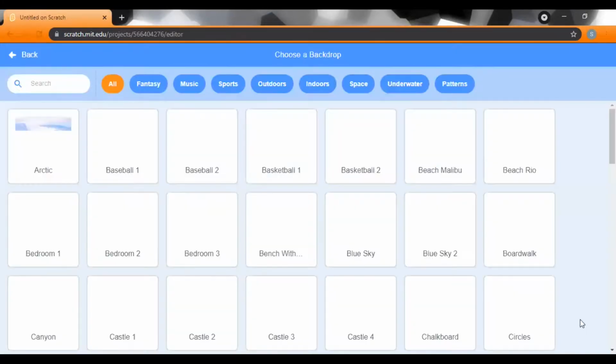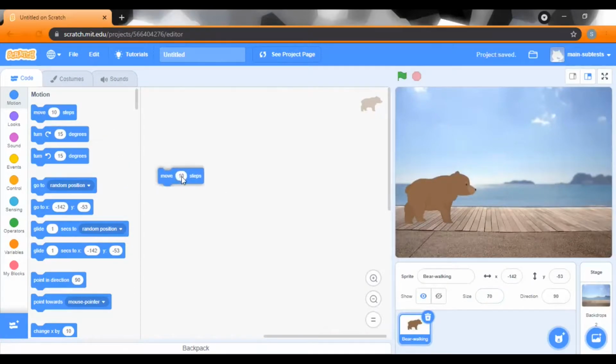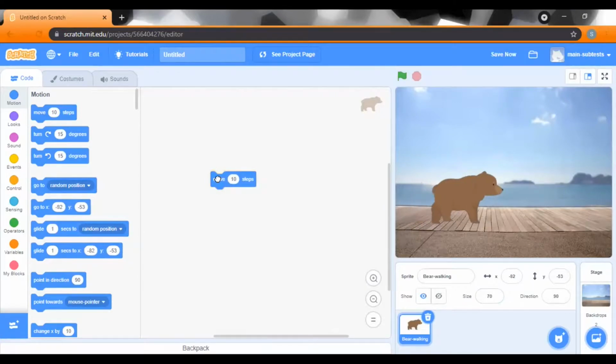Now let's select a backdrop too. I'm using this boardwalk. Now, the bear seems too big, so let's change its size first. I'll make this 70. Yes, this seems perfect. Now, we will make the bear move 10 steps ahead. For this, drag the move 10 steps block.